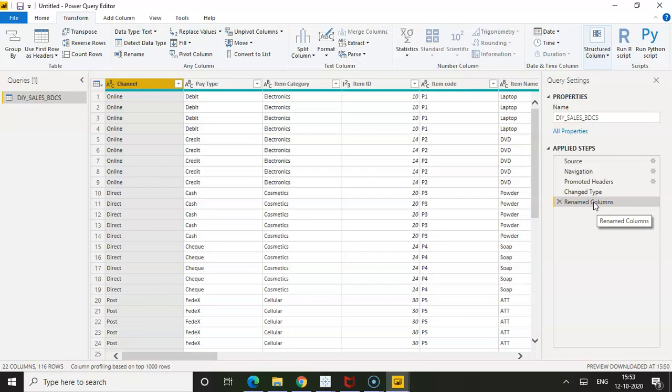If you have changed something and you want to undo those changes, you have to click on this cross symbol on the applied steps. You cannot undo using the normal undo options. So if you want to undo any changes you have done on the transformed data, you have to click on this delete symbol so that the changes will be undone. For example, see, it is changed back to the original channel type name.